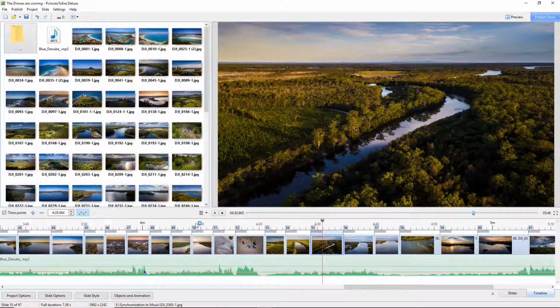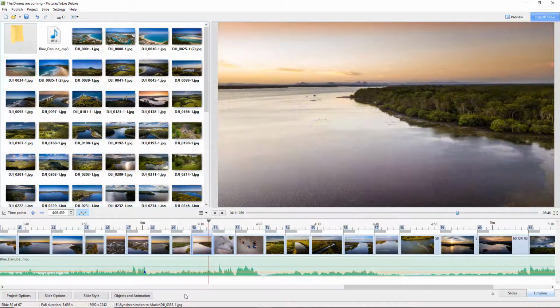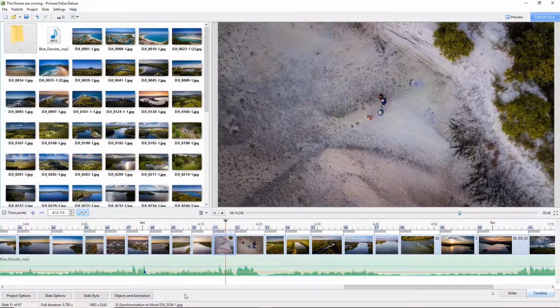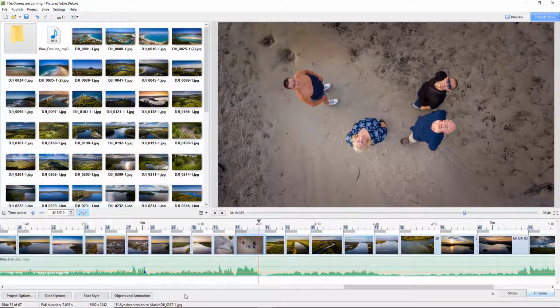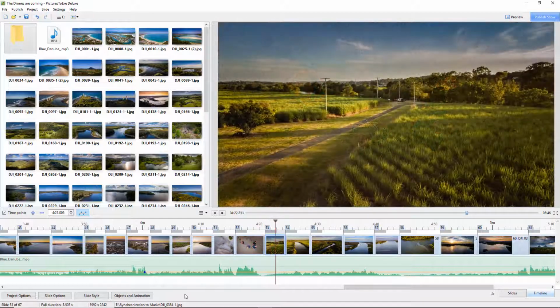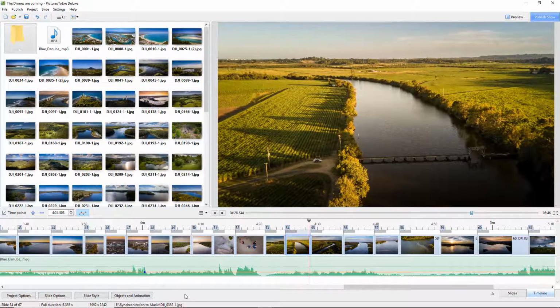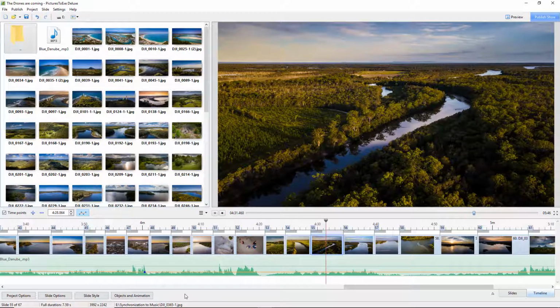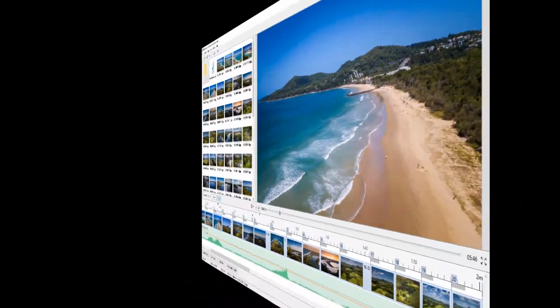Let me give you just a look at how this looks and sounds by putting my cursor into that position, and we'll press play. There we have the synchronization of slides to music.